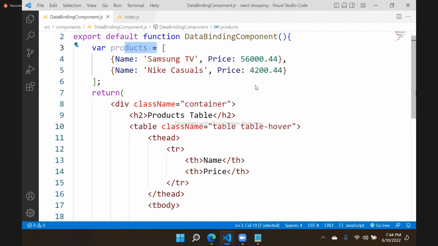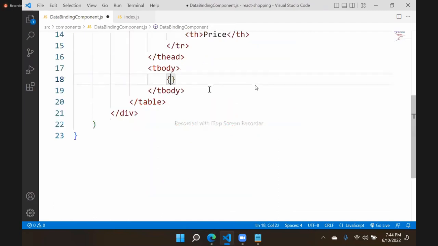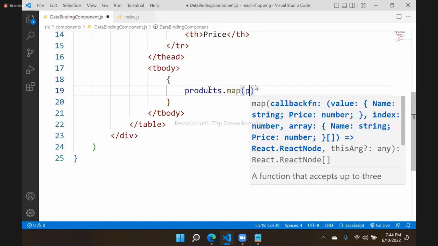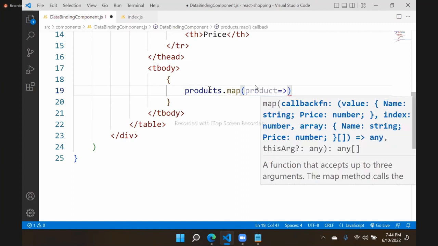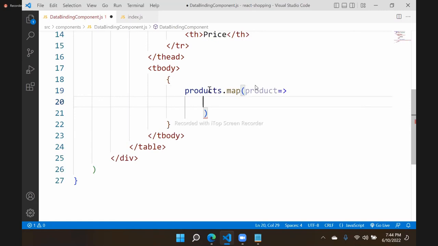Then how do we do that? We write a binding expression here, and we need to read every record from the collection. Yesterday we learned products.map. Map will read every product, and after reading every product, for every product we have to generate a row.